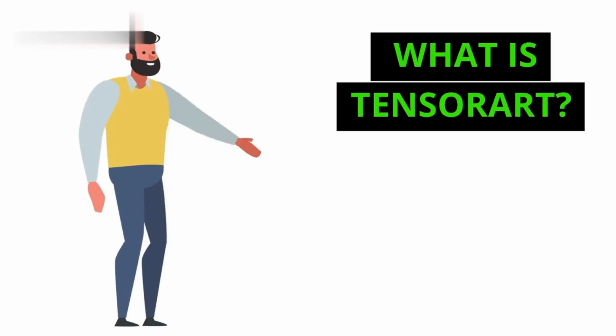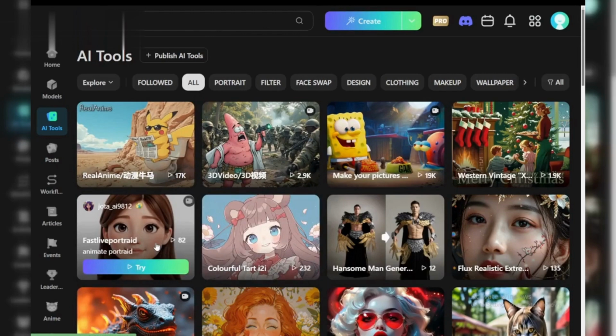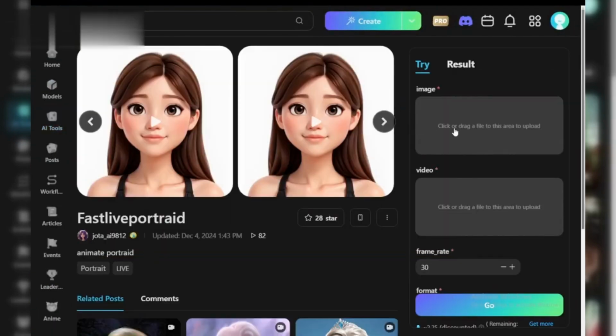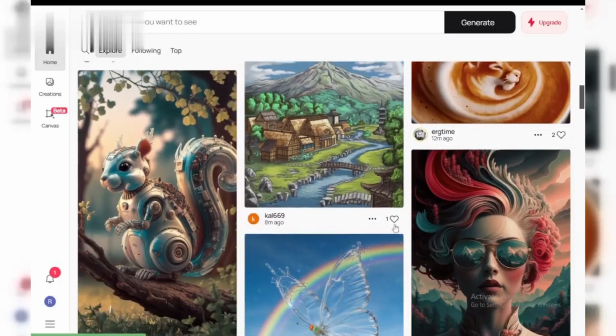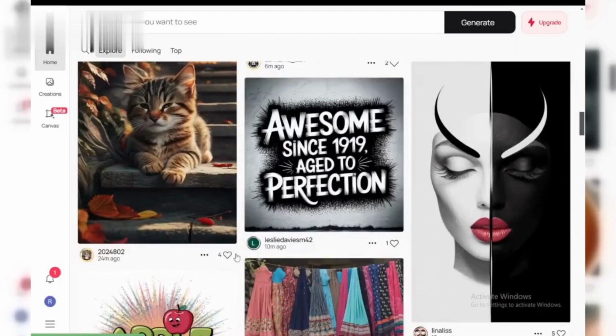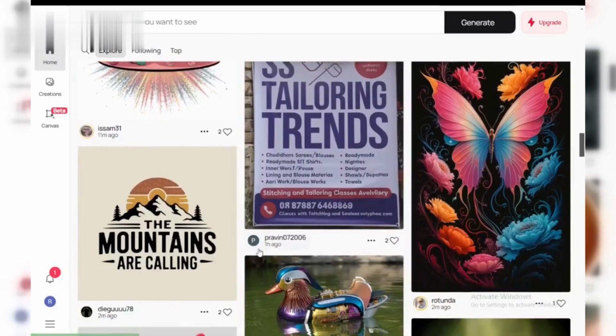Step 1. What is TensorArt? First, let me tell you about TensorArt. It's an AI-powered tool that helps you create digital artwork, including realistic or stylized characters. What makes TensorArt special is that you can generate stunning portraits of your AI influencer using simple prompts. You can customize their look, vibe, and style, making them perfect for social media fame.